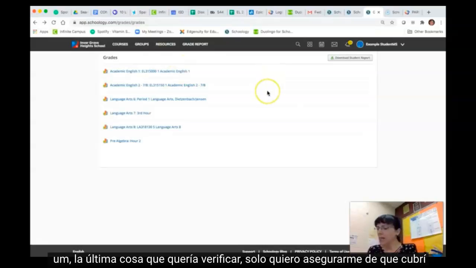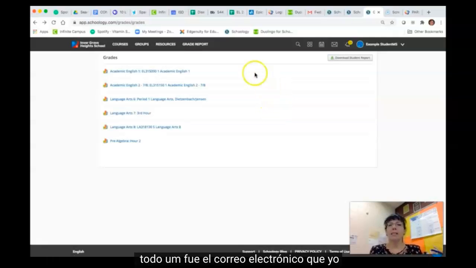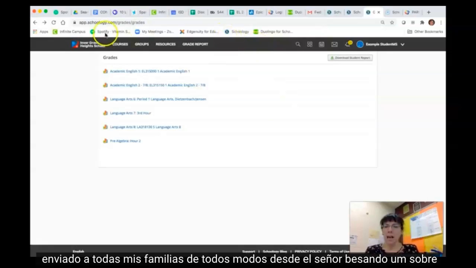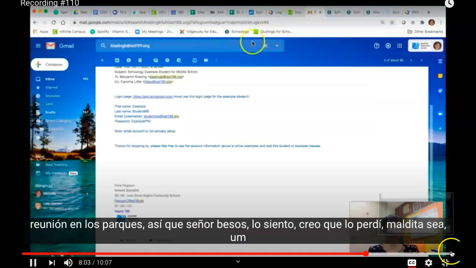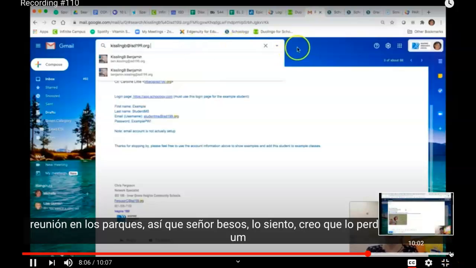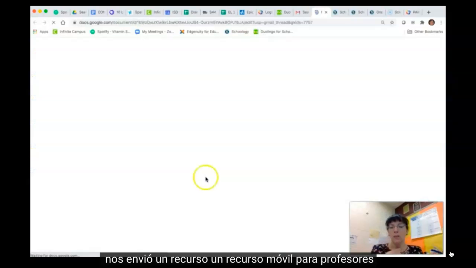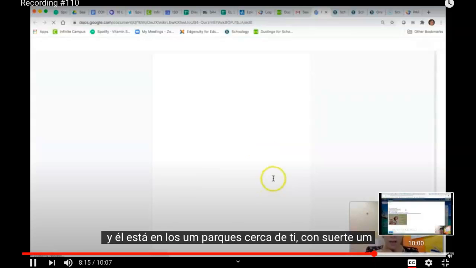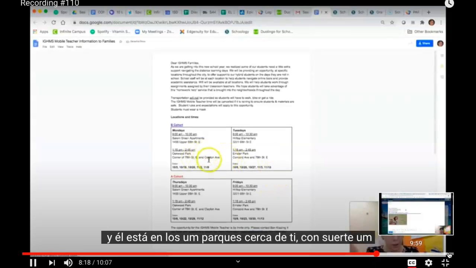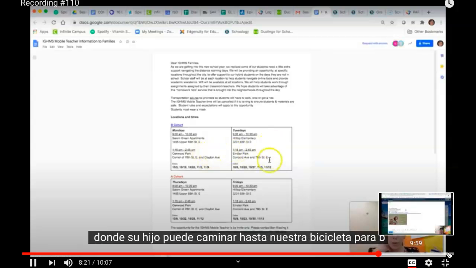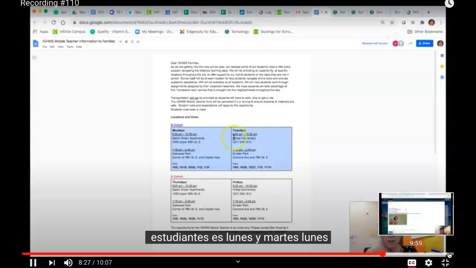The last thing I wanted to check, I just want to make sure I covered everything, was the email that I sent out to all my families from Mr. Kissling about meeting at the parks. So Mr. Kissling sent us a mobile teacher resource, and he is at the parks near you, hopefully, where your child can walk to or bike to. For B students, it's Mondays and Tuesdays.